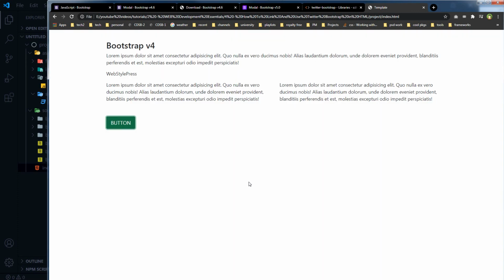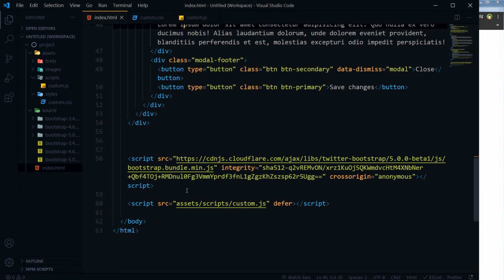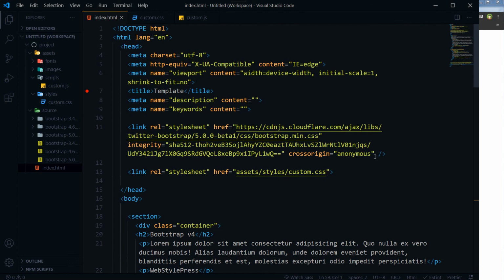So we have linked Bootstrap 5 as well, and as you can see, we do not need jQuery for Bootstrap 5. We have removed jQuery and linked Bootstrap bundle minified version JavaScript file for Bootstrap 5, and it is working without jQuery. You do not need jQuery for Bootstrap 5. So this is how you can link Bootstrap versions 3, 4 and 5 via CDN.